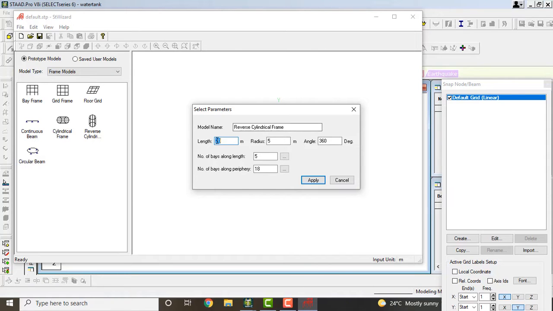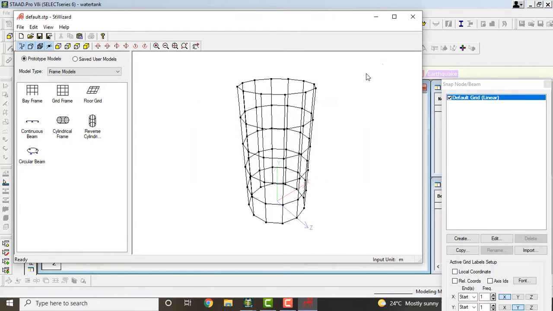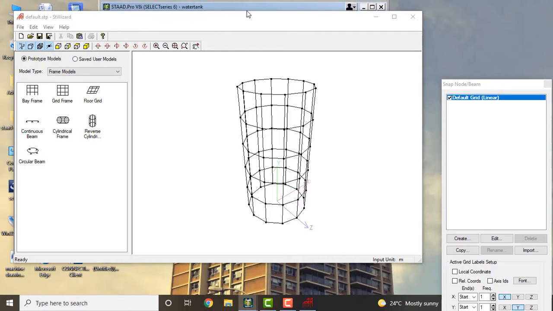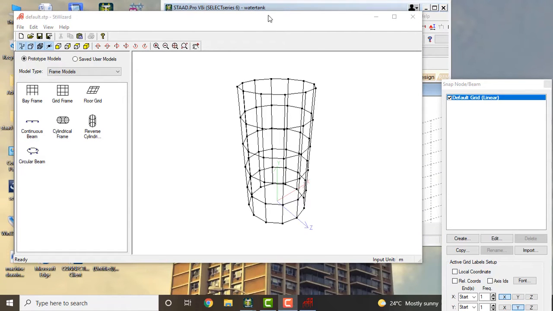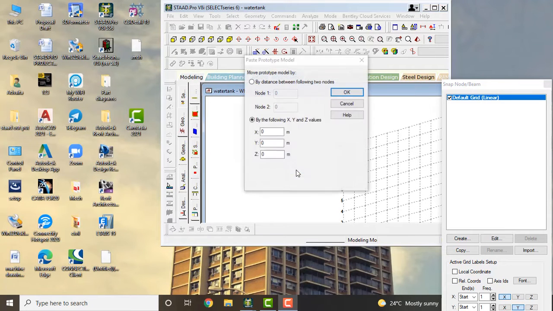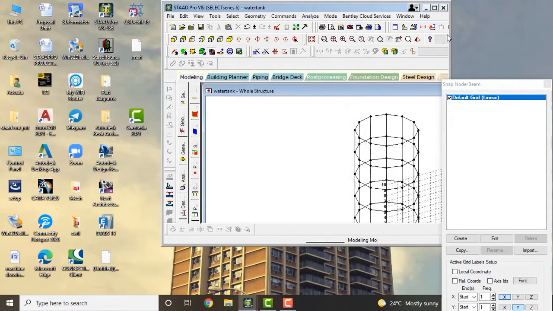So just select this. Okay, the length of your water tank will be about 10 meters. So here you have to take the length or height as 20 meters. Then go to radius as 5, 360 degrees. Number of divisions is 5, I mean the 5 strip floors. This will be as you wish, but I have taken 12. Apply it. Click on this option.